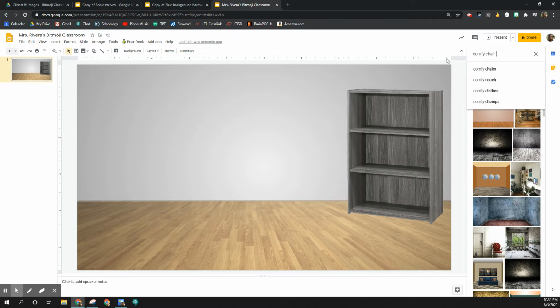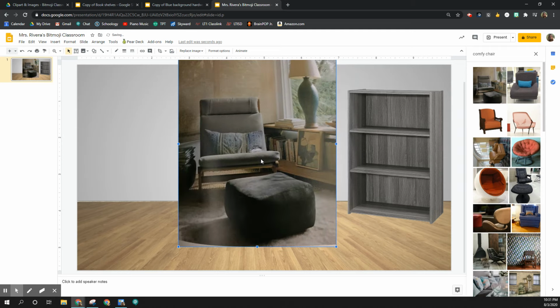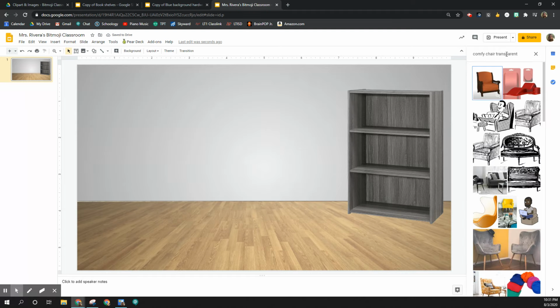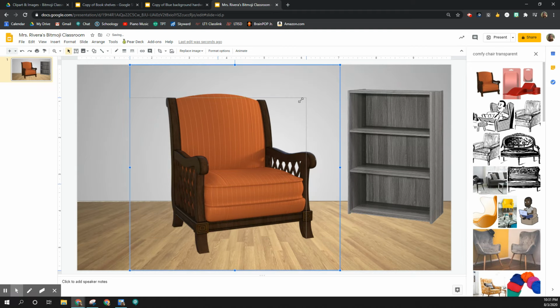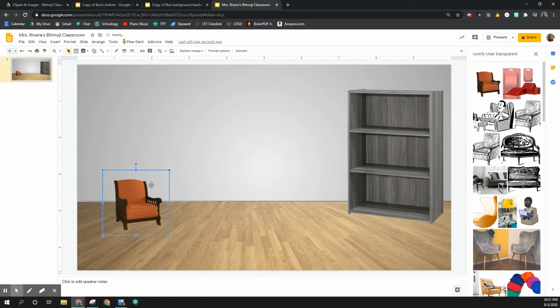comfy chair, there are a bunch that pop up, but if I drag one of these over, it's going to bring back its own background, which we don't want. So add the word transparent. Let's see what happens. Okay, great. There's a chair. Probably not the one I would actually pick, but you get the idea.